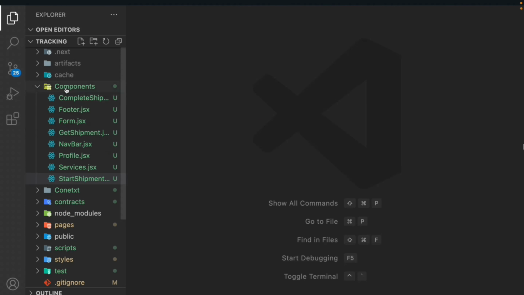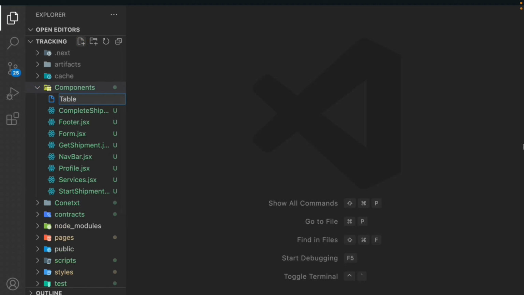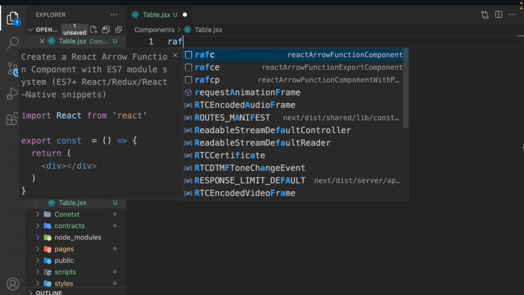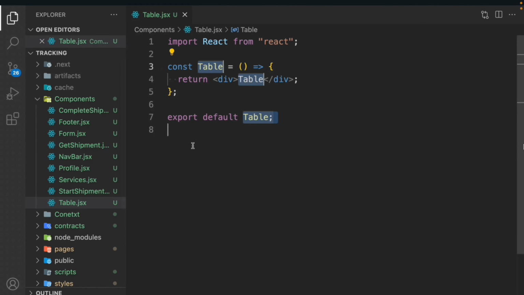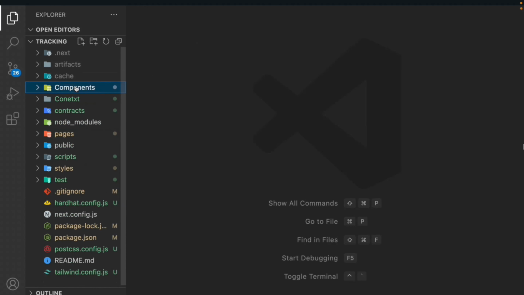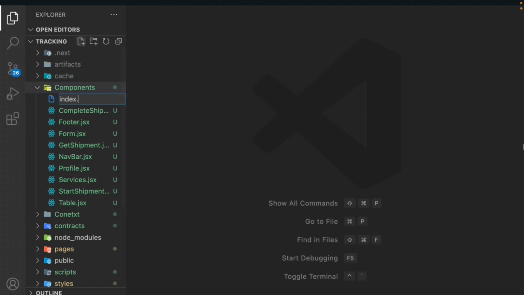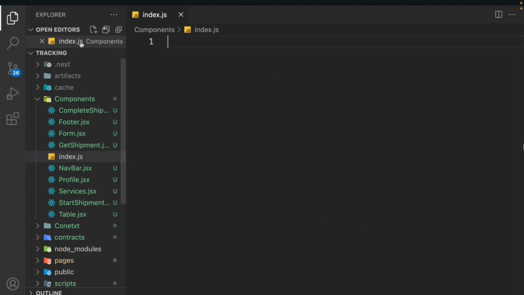That's the good one. Now let's come here and create a table JSX, and I think we are done with this. Now we have to create one more file. This is called index.js, and in index.js we're going to import all the components. That's the approach I take. So let's quickly import.